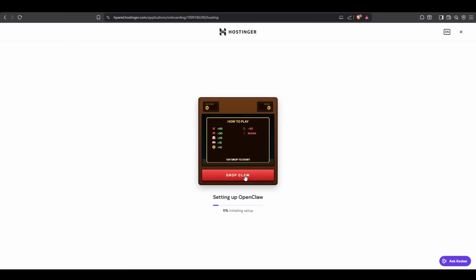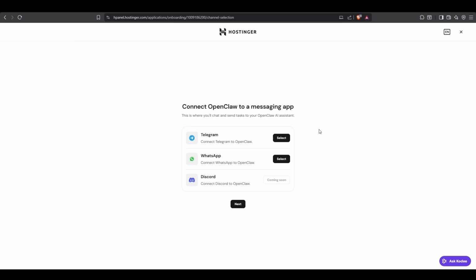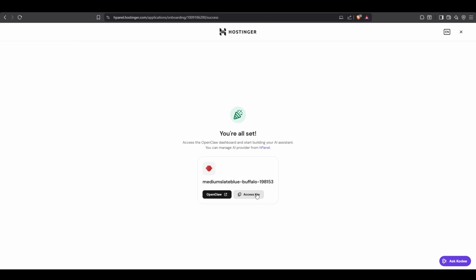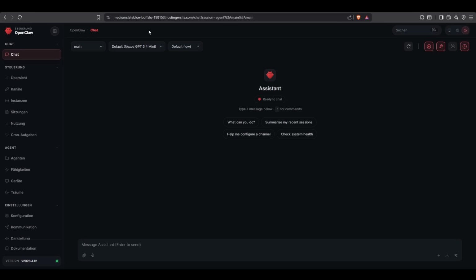You can also play a little game here. Let's do it. Now the initializing is finished. Now you can connect OpenClaw to a messaging app like Telegram, WhatsApp. You can skip this part and do it later. You can copy your access key here. Now here we are, a finished OpenClaw interface, ready to use for your use case.